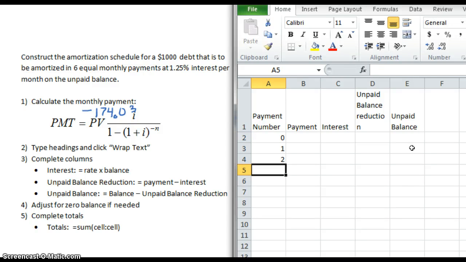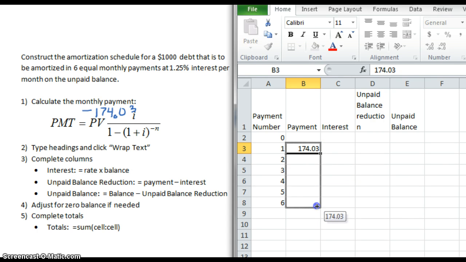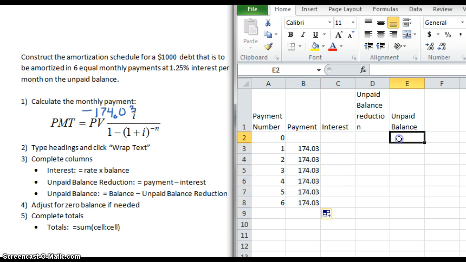So payment numbers, I always want to start with 0 so that I can show my beginning balance, and then I'm just going to hit enter, and we're doing 6 equal payments, so put through 6 there. With an annuity, I always pay at the end of the month, so my first payment is going to be right here in this second row, and my payment amount is $174.03. And we want all of our payments to be equal, so I'm just going to take the box here and drag that down so that all my payments are equal. Now, my initial unpaid balance is the total loan, so I'm going to put that amount in there, and that is $1,000.